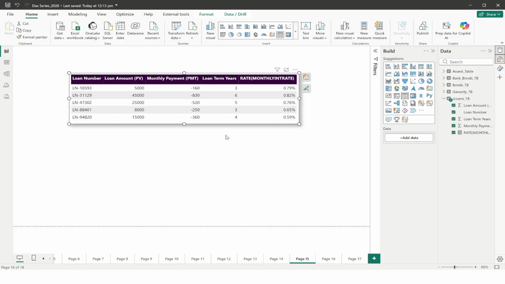Now please listen carefully. Here you need to understand how it is calculating. It is calculating the monthly interest rate for a loan. But take for example the second one, loan number 31129. The loan amount is 45,000. How much is he paying monthly? 830. Term, 6 years he needs to pay. Then what is the interest rate? 0.82. So it means that higher EMIs or shorter loan durations generally result in a higher interest rate, while longer duration reduces the rate impact.